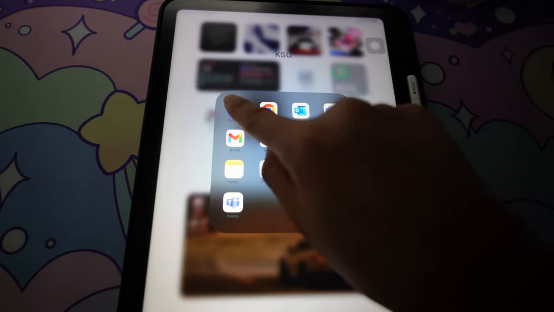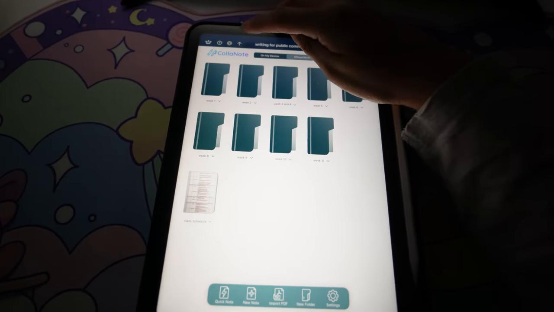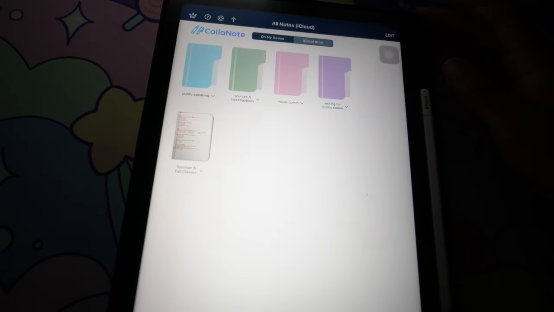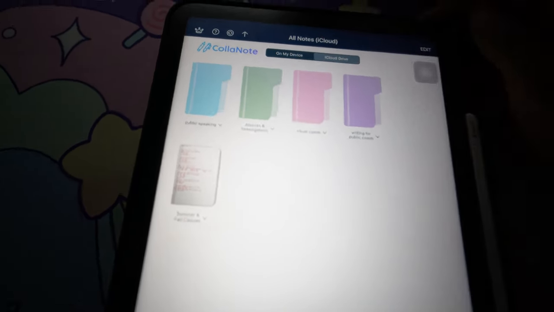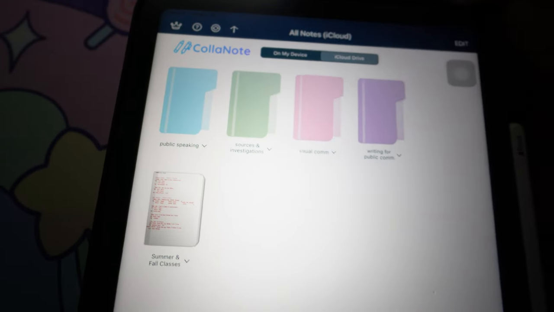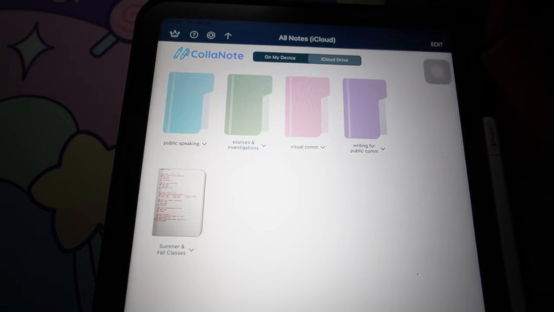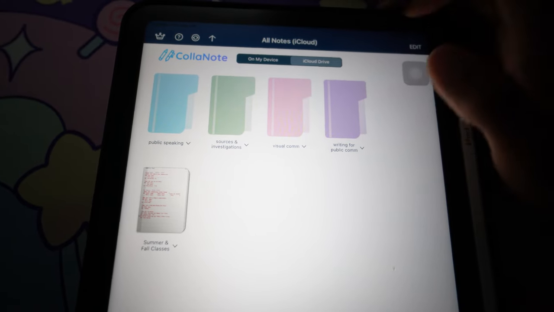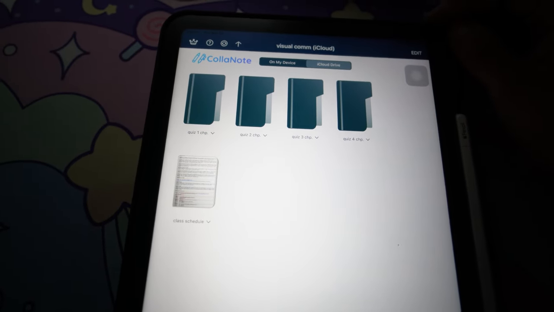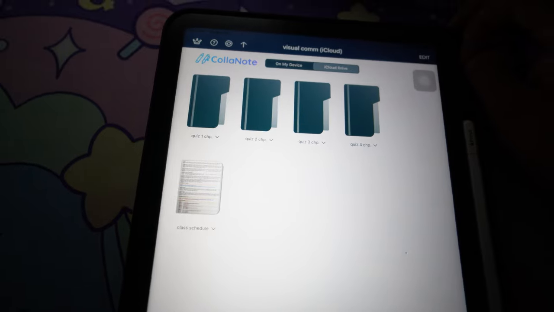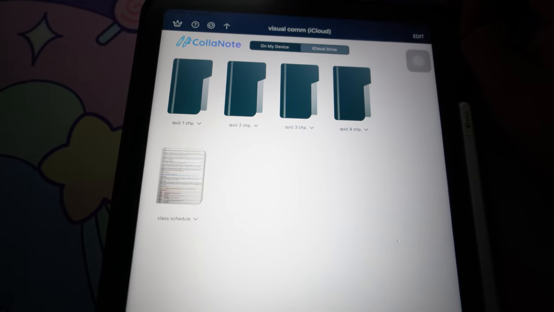So Collanote is the app that I use to take my notes for school, and I will show you guys an example right here. So I have all of my classes. I have public speaking, sources and investigations, visual comm, and writing for public comm. For visual comm, I have sectioned everything off into folders. So I have quiz 1, quiz 2, quiz 3, and quiz 4.